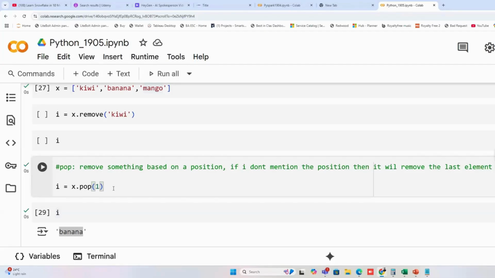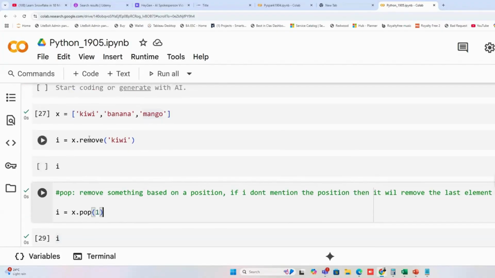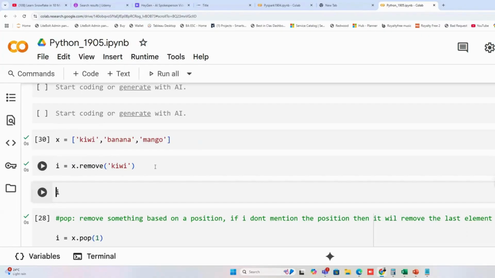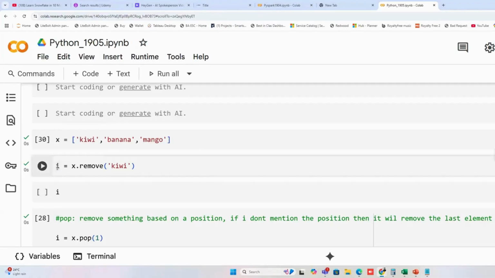Okay. Now, there is one more difference. What is that difference? When I did x dot remove kiwi, let me run this again. I said I is equal to x dot remove kiwi. When I did this, kiwi got removed. But did kiwi get saved inside I? No, sir. When I execute this, there's nothing inside.